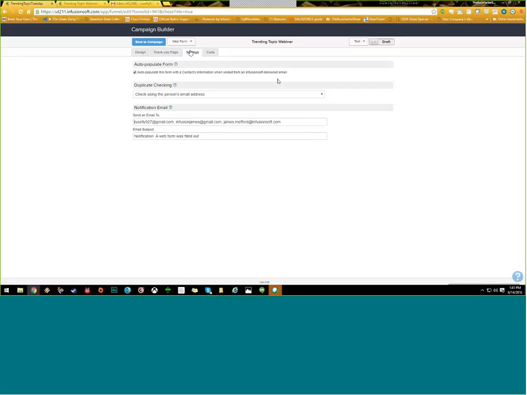But let's go ahead and dig into settings here. Now, this is a tab that you may have looked over a few times. But what's great about this tab is there's a lot of default information set up in here. And I'm just going to go ahead and copy these out.